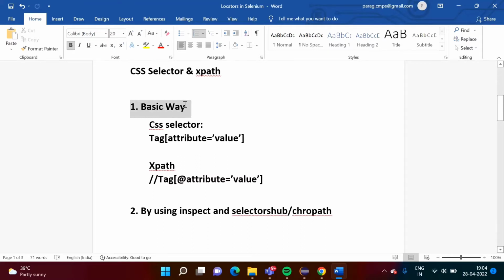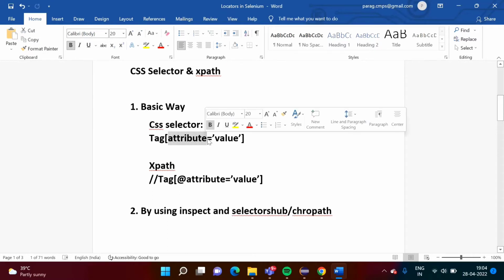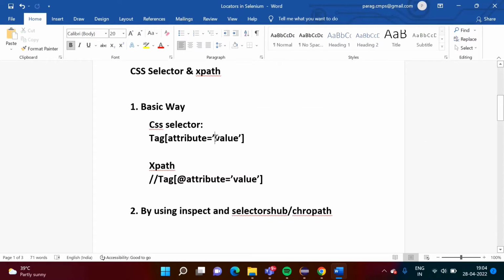First we'll see what is the basic way to create CSS selector and XPath, and side by side we will see examples also. Now see CSS selector. We have to give the tag name, then in the square bracket or rectangular bracket we have to give the attribute, then is equal to, and in single quote we can mention the value. Single quote or double quote also you can give, but we prefer to give single quote. Here you can mention the value. So this is the CSS selector.